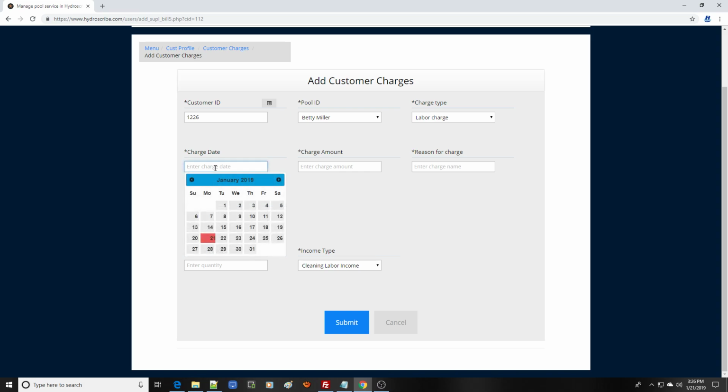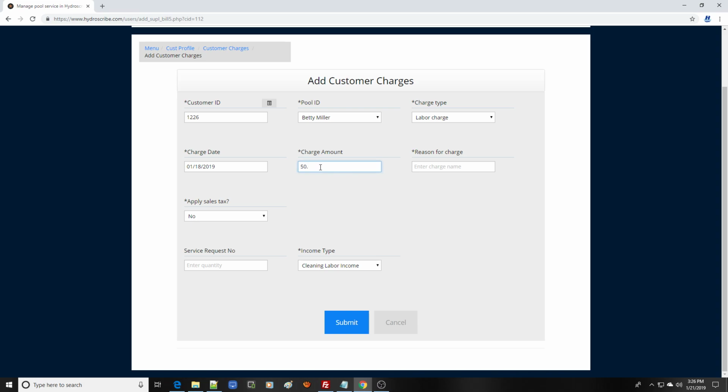Okay, click in the charge date box and select the date that the charge occurred, and then put in the charge amount. I'm going to say $50.75, and the reason for the charge, that's going to be the name of the charge that will appear on the invoice. So for example, a filter clean. Okay. Is there to be sales tax charged on this? Well, for me, it's a labor charge, so there's no sales tax.